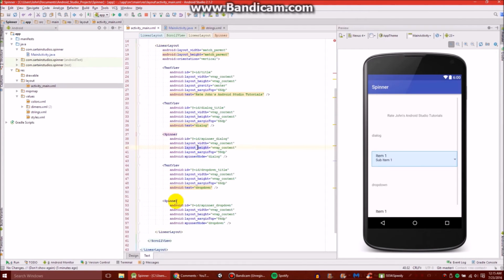To specify, you're going to want to go back here to the text and click on the spinner, whichever one you have, or both, and change the spinner mode to dialog and then the other one to drop down. And we're going to set the ID of the drop-down one to spinner drop-down, and the ID of the dialog one to spinner dialog, just to keep them straight.